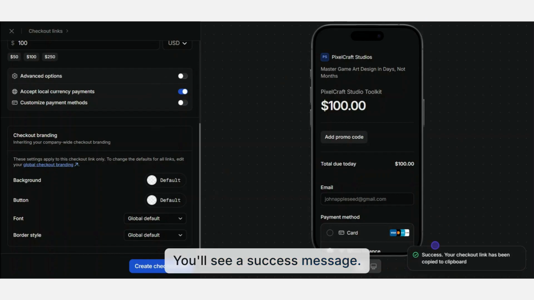You'll see a success message. Your checkout link has been copied to your clipboard automatically.